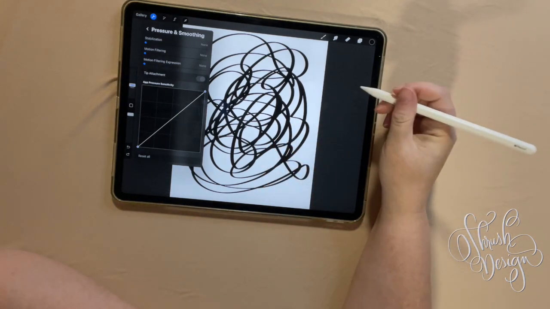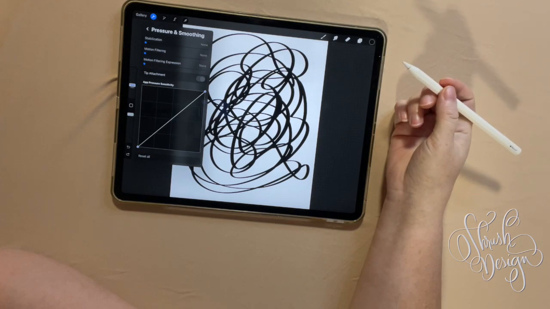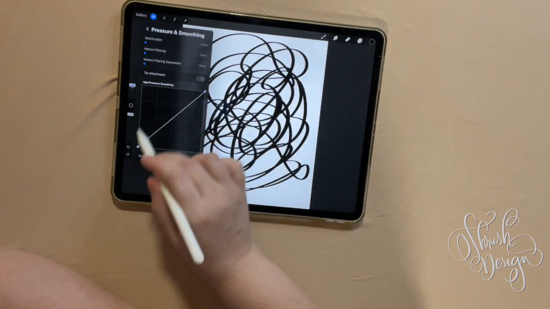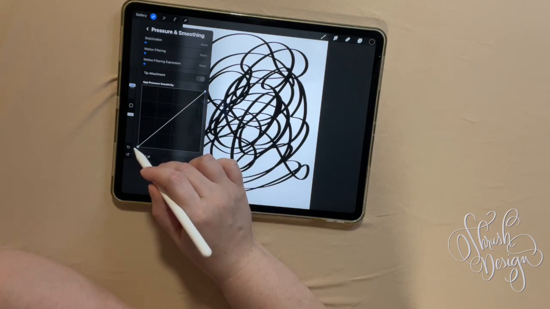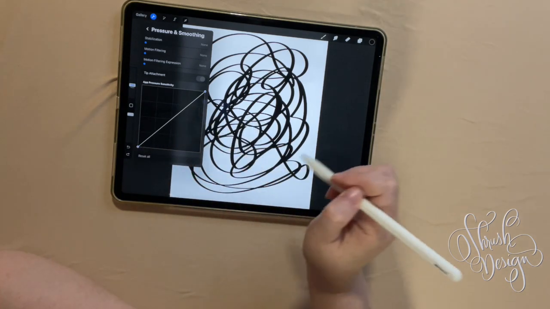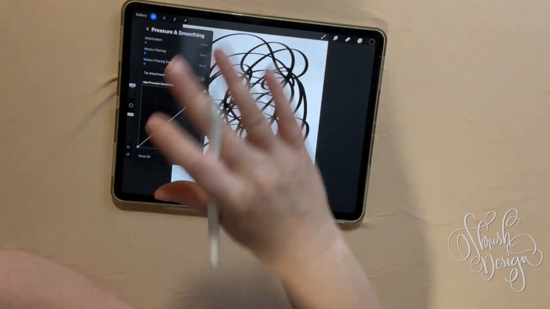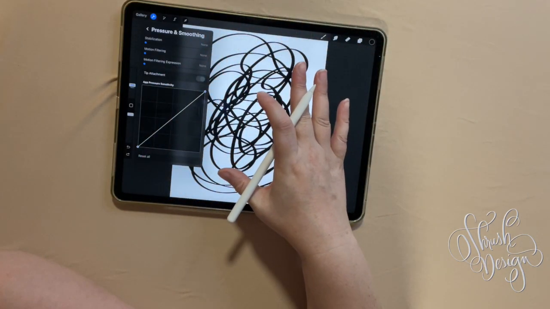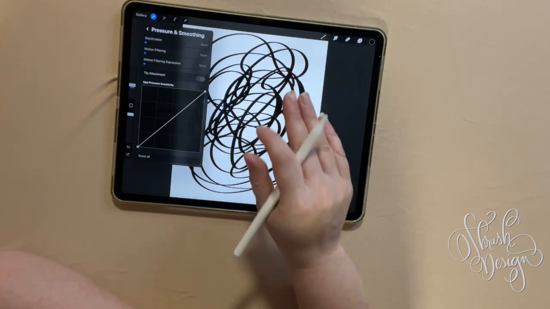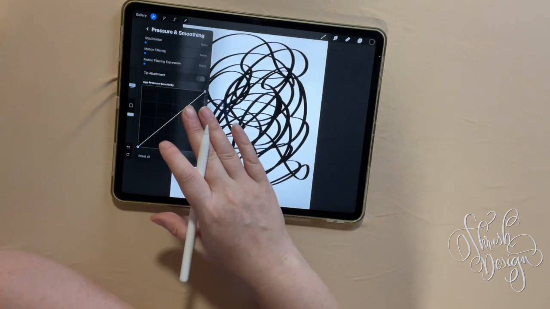But if you're having trouble with the pressure sensitivity, you can adjust this graph to help you make it so you're not having problems with the amount of pressure that's put on the pencil. Again, I'm not really good at explaining this. There's probably videos out there that explain it better, but I'm just letting you know it's here.